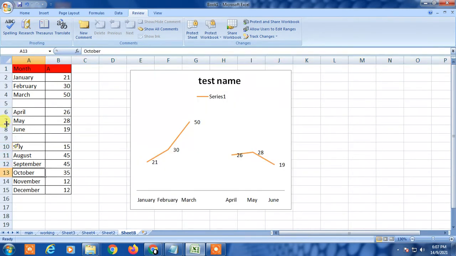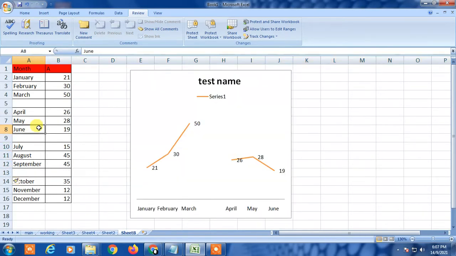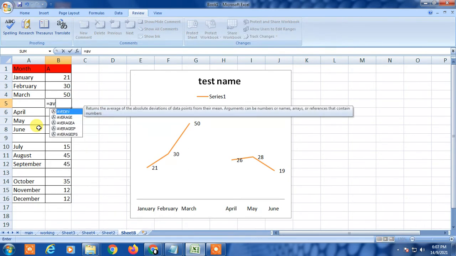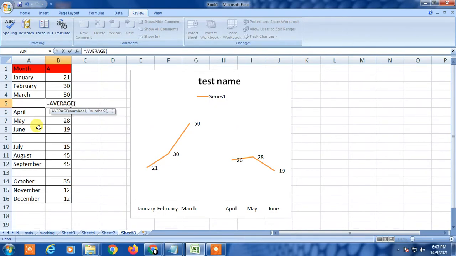I'm going to show you how to calculate the quarterly average. This is my monthly sales, January, February, March monthly sales, and how you can calculate the average of these sales numbers. Simply enter the equal sign, then type average, click Tab, the average will come up, and then one bracket will be open. This formula will function automatically.